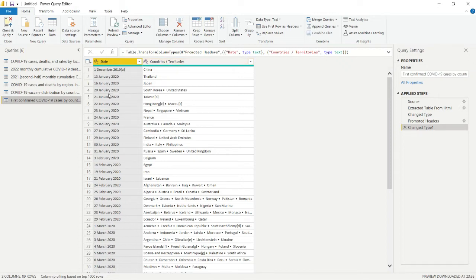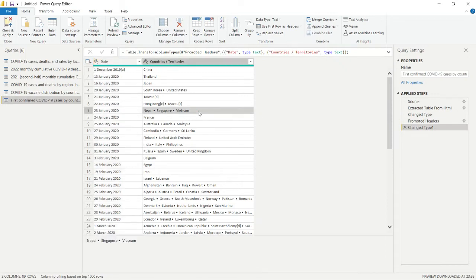Here one thing we can see is that for a particular date, there is more than one country for which the first confirmed COVID-19 case occurred. For example, 20 January 2020, South Korea, then United States. After that, 23 January 2020, Nepal, Singapore, Vietnam. So we have to split it here.